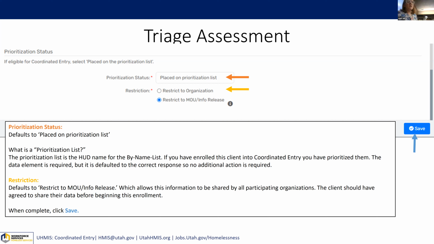And then this other one is restrict to MOU/info release. This is just kind of a good reminder. Any data that you're putting into the system is automatically shared, and so we expect you to have what's called an informed consent release form signed by that client before you're enrolling them in any projects. Coordinated entry is especially important because the only way coordinated entry works is if that client information is shared. It is one of the very few projects where, if they do not sign that informed consent release form, you cannot enroll them in that project because they are not eligible.